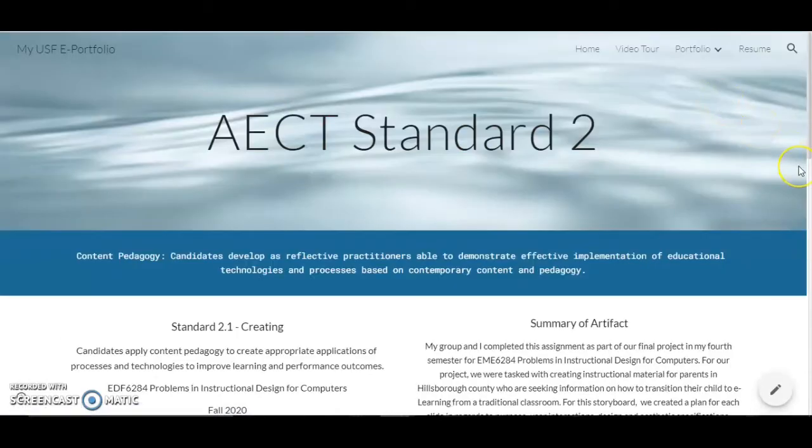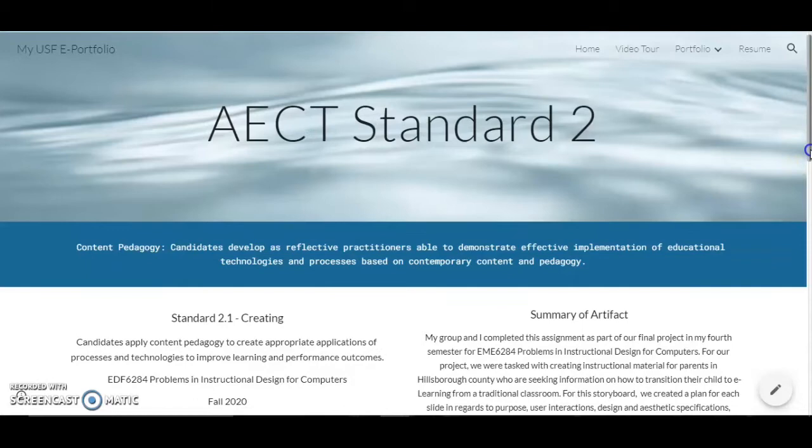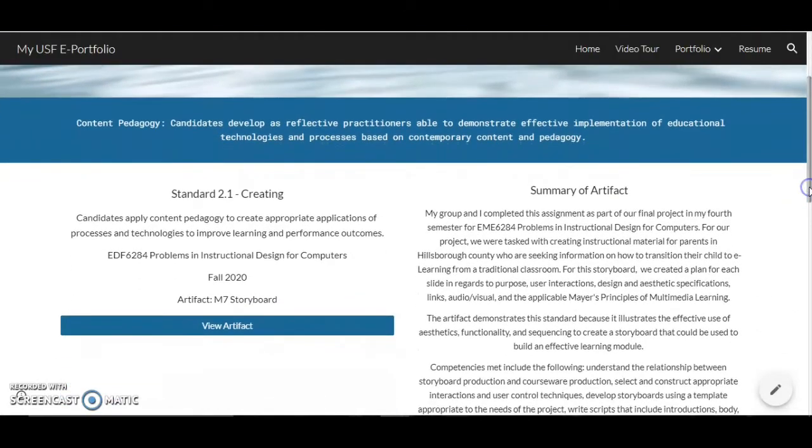Next, we have our AECT Standard 2 artifacts, which is content pedagogy. Candidates develop as reflective practitioners able to demonstrate effective implementation of educational technologies and processes based on contemporary content and pedagogy. First, we have Standard 2.1, creating. Candidates apply content pedagogy to create appropriate applications of processes and technologies to improve learning and performance outcomes.